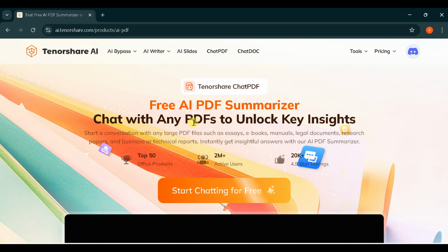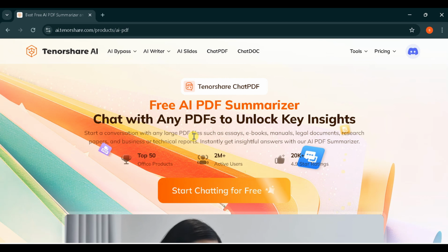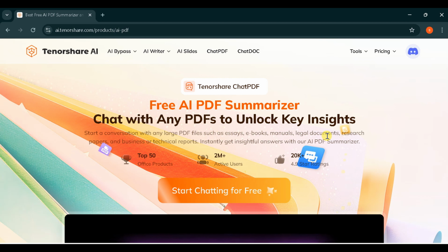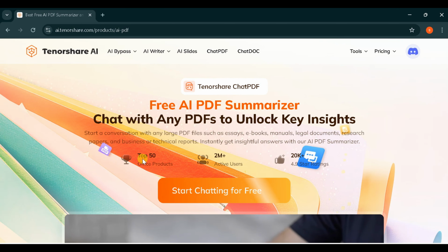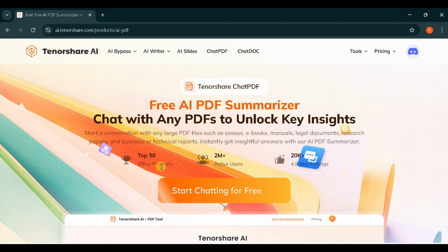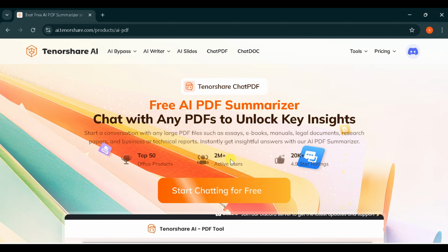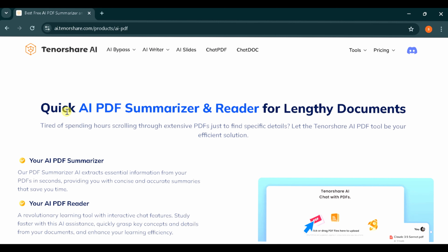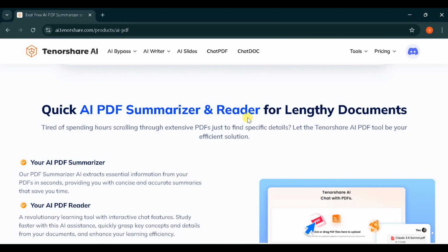Start a conversation with any PDF file, such as an essay, ebook, manual, legal document, research paper, business report, or technical report, and instantly get insightful answers with the AI PDF summarizer. Tenorshare AI PDF includes over 50 official products, has more than 2 million active users, and boasts a 4.9-star rating with 20,000 reviews. It provides quick summaries and reads lengthy documents, so you don't have to spend hours scrolling through extensive PDFs. Tenorshare AI PDF can be your efficient solution.